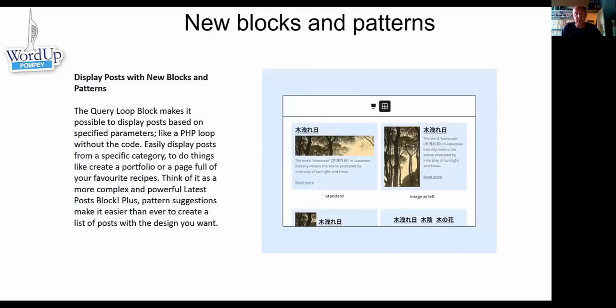There's this thing called new blocks and patterns. Some new blocks that have been introduced are the query loop, which I demonstrated for full site editing. And this query loop has a number of different patterns that you can choose from, where a pattern or a template is provided, which you can then modify. So you can choose from some fairly standard layouts and then customize it from there on. So it's supposed to make it nice and easy for you. Another thing that does patterns is the social icons block.